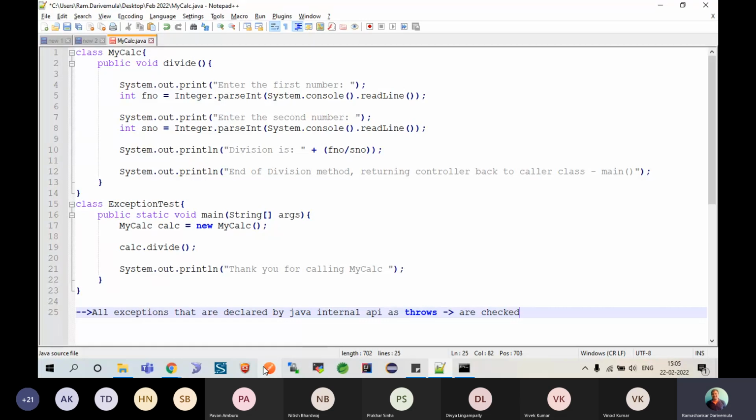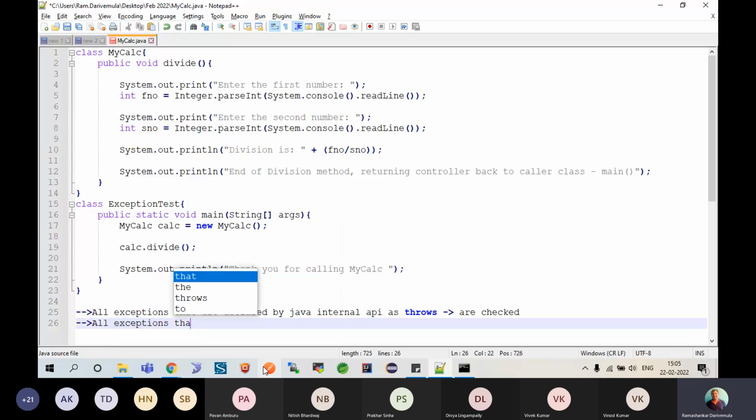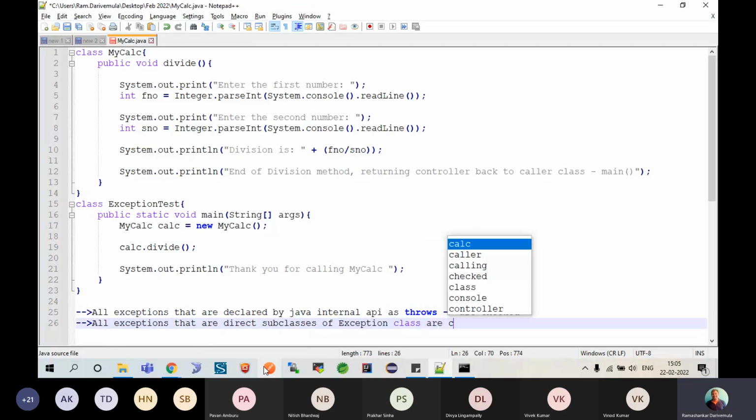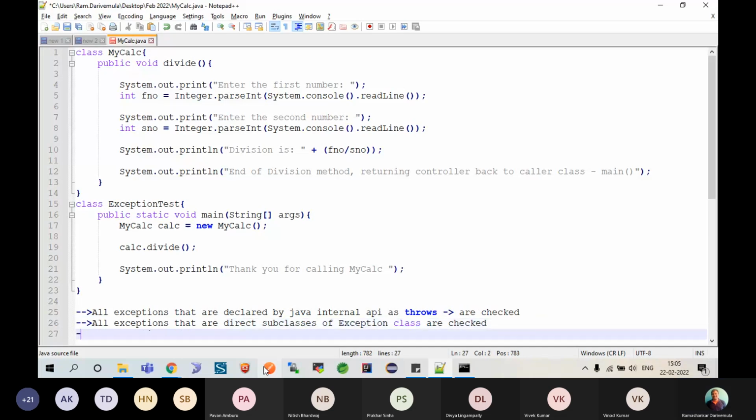Get it? Similarly, there is another thing. All exceptions that are direct subclasses of the Exception class are checked. This is the second point. And the remaining are unchecked or runtime exceptions. Will you remember these points? Yes sir, these 3 points. Okay, we will prove it.